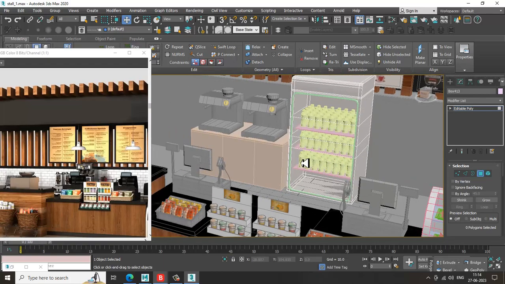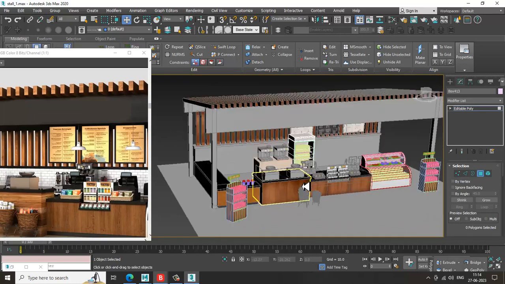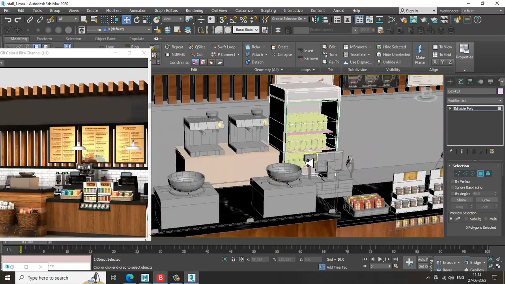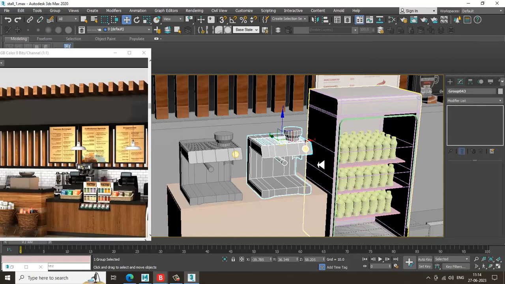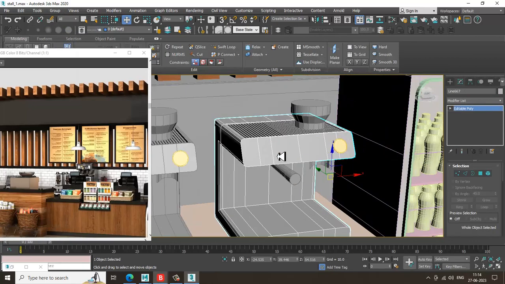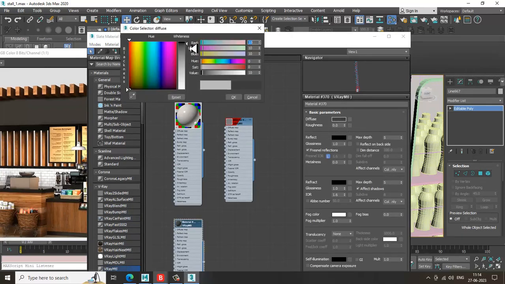So there are a few things, we'll just do that first. So over here now, what I can do is I can just select this. We'll just give a color to this coffee machine. So let's just ungroup it. Go into the material, take a Vray material and let's just assign a color to it.